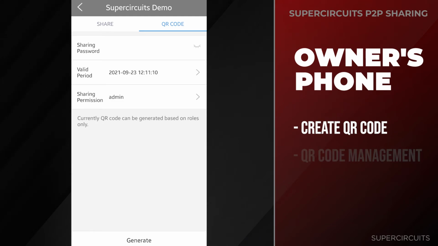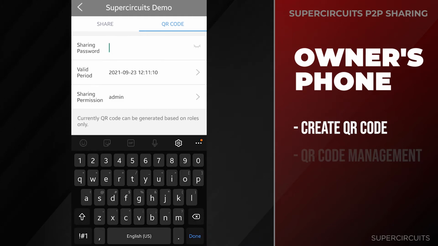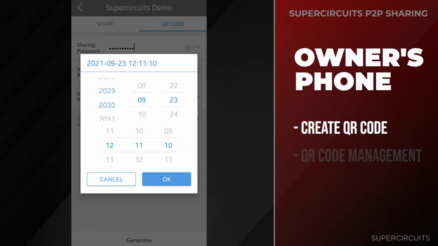Once you're in the QR code screen, you will have a few options here. You'll have the sharing password, which is like an extra layer of security. So when you share this QR code with somebody, they will need this password in order to add this device to their account. So here we're going to put share pass 1. And this password could be anything you would like. Also, you have the valid period to give them a time frame. Do you want them to have 30 days of access or unlimited? So we can kind of just crank this up here.